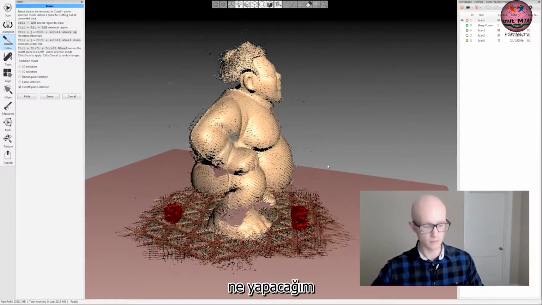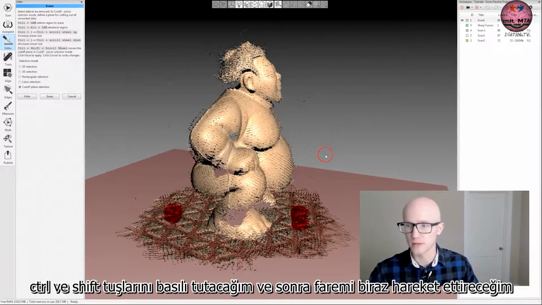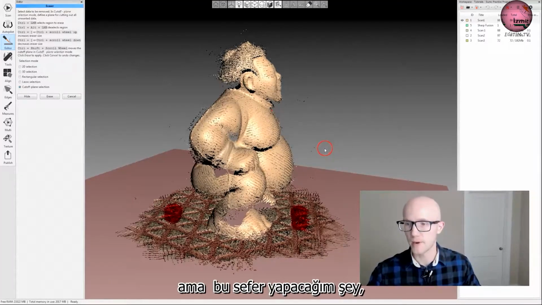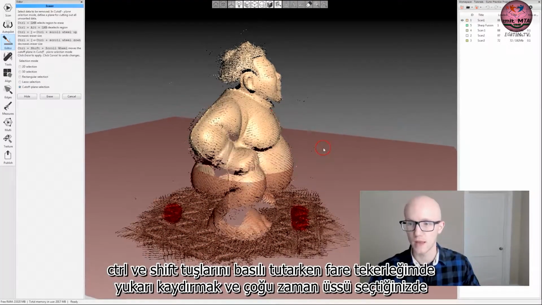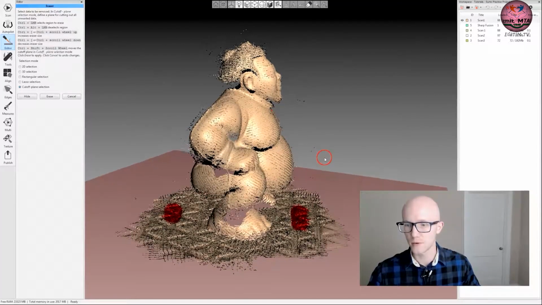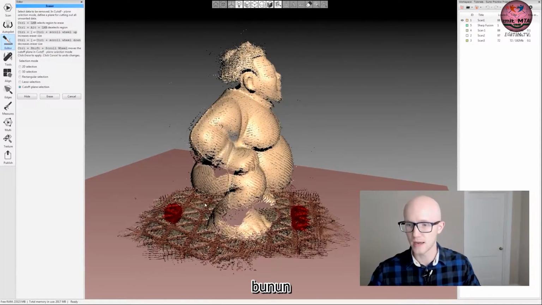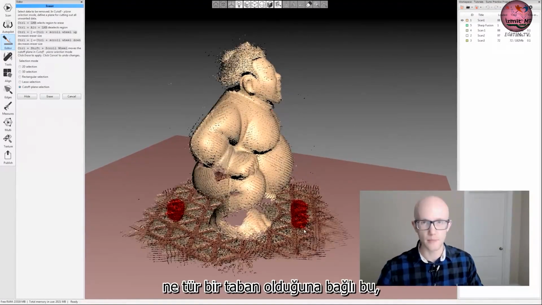Then I'm going to hold Control and Shift, and then move my mouse a little bit. The circle will pop up again, but this time I'm just going to scroll up on my mouse wheel while holding Control and Shift, and notice that just lets me move my plane up and down. Most of the time when you select the base, it'll look like this with a little bit above, a little below. It depends on what kind of base it was.